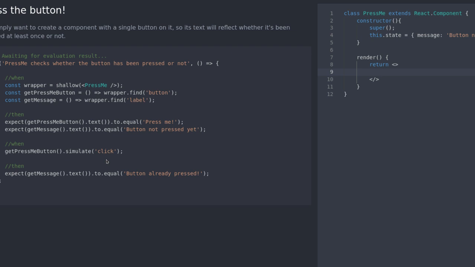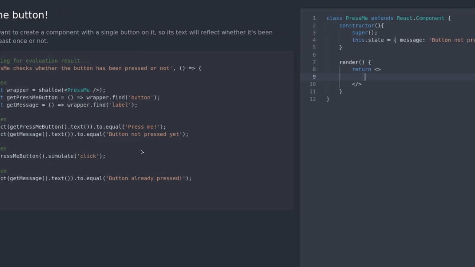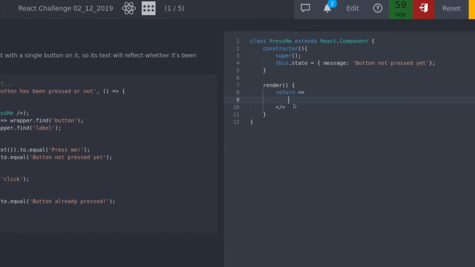We definitely need a label. Any other elements? A button and a label, yeah. So we can create a button. Oh, I know why it's not working, I haven't closed it. We can have a button, and we can have a label.